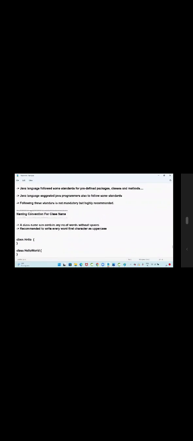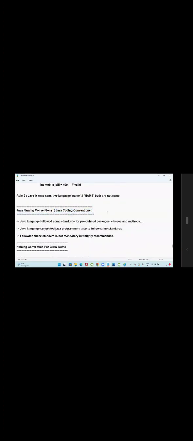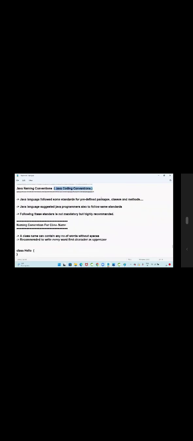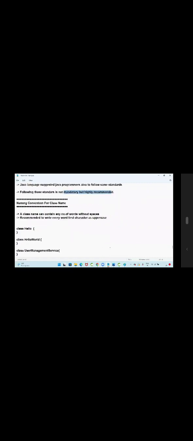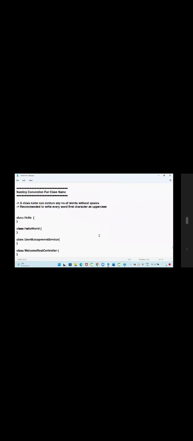Okay. Naming conventions. These naming conventions are also called coding conventions. Whatever naming conventions Java follows, they are telling us to follow the same. Now, can I use all uppercase letters for a class? Can I write a class name with all uppercase letters? Guys, come on. Is it valid or invalid?